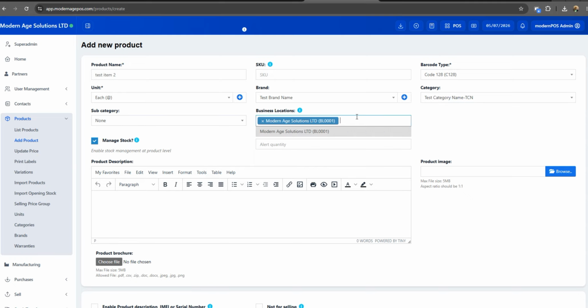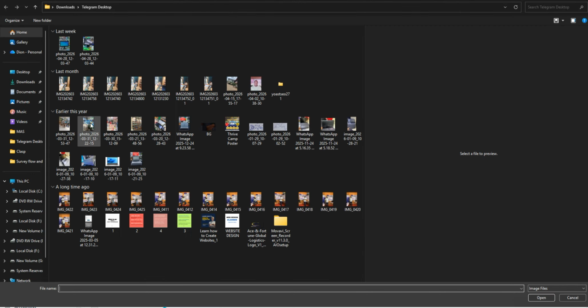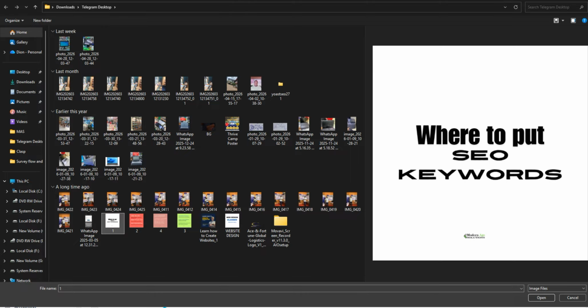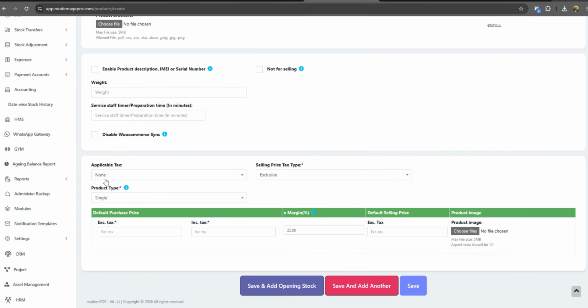The beauty of a modern point of sale system is that you can use it under different business locations. You can have multiple branches in different areas, and use this system in those different locations. If you need to add a product image, that is also possible. You click on that and then say open. If you scroll to the bottom, we have an area where you can add tags. For now, I do not have tags on the system, but they can be added if you want.